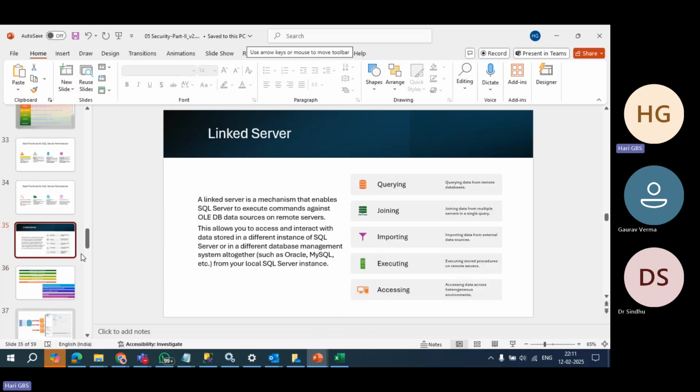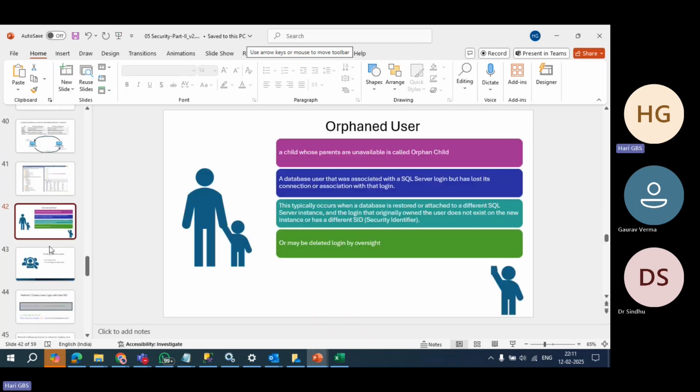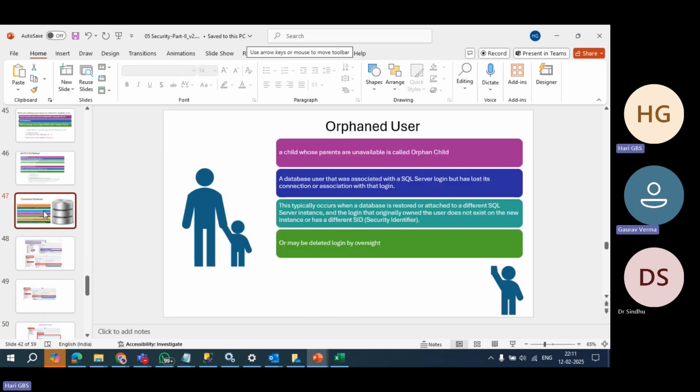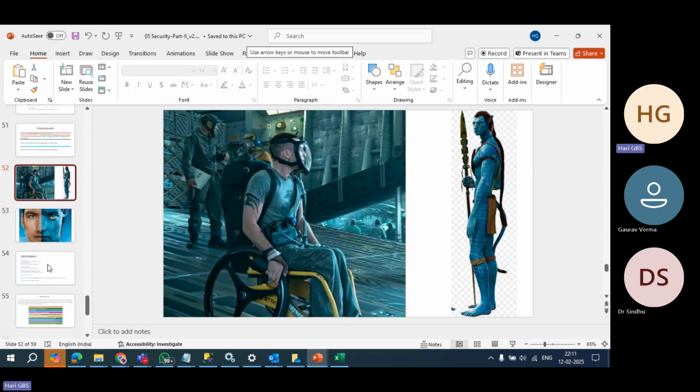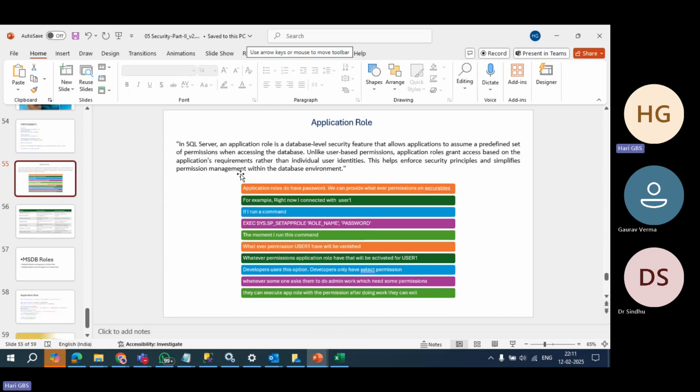Now we have multiple topics: linked server, orphan user, contained database, impersonation, and application users. These 4-5 topics we will cover tomorrow. Let me stop from here.